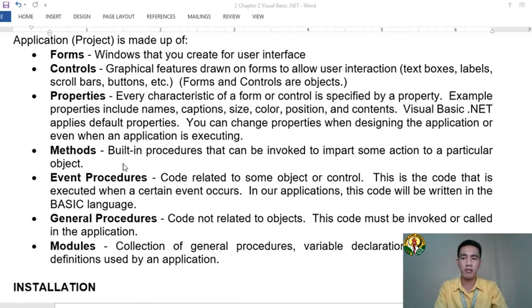Okay? And another keyword is methods. So what are methods? Built-in procedures that can be invoked to impart some actions to a particular object. For example, methods. Actually, for example, these are actions that are already part of the control. For example, move. For example, like that, move.